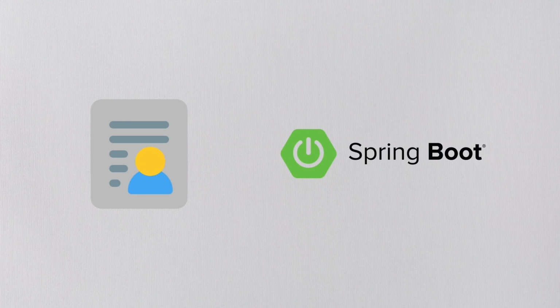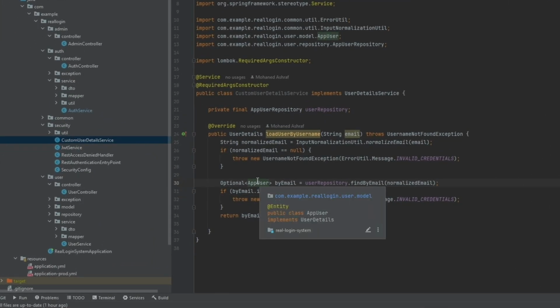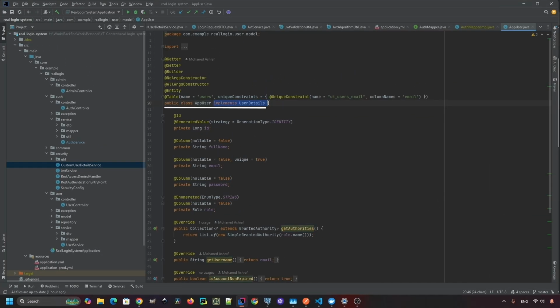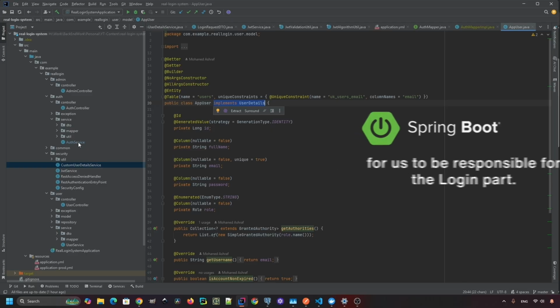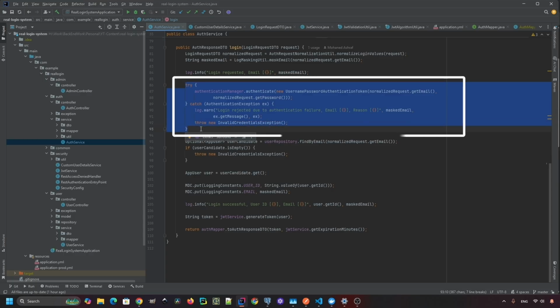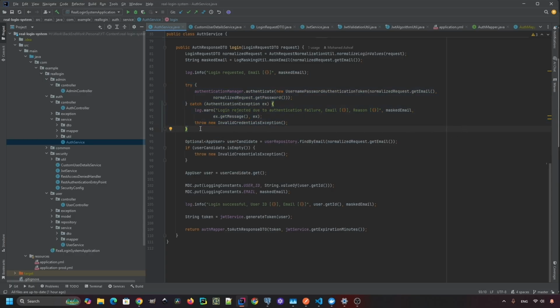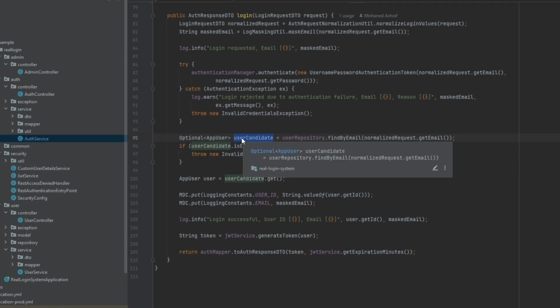And eventually we're going to be getting the email that we had retrieved, which is basically a user details. The user details is something that's coming from the Spring Framework. Our app user isn't really Spring Framework. But we implement the user details because we want to use the Spring Framework to be responsible for the login part. So now we have talked about the authentication part. After this step from Spring Framework, what happens? We're saying, hey, we want to find this user candidate.